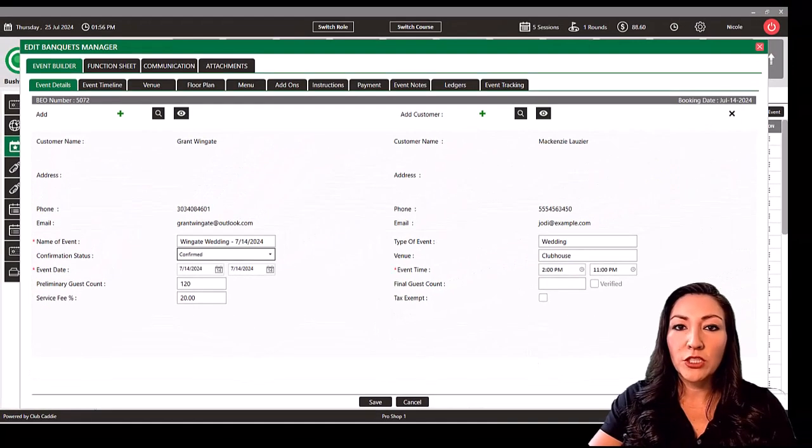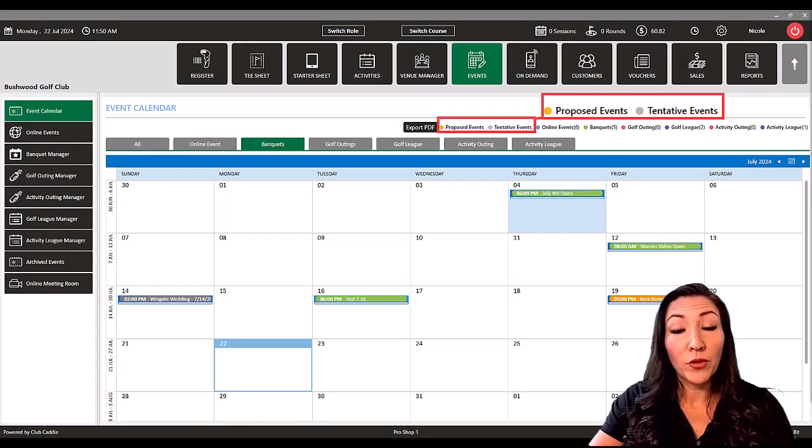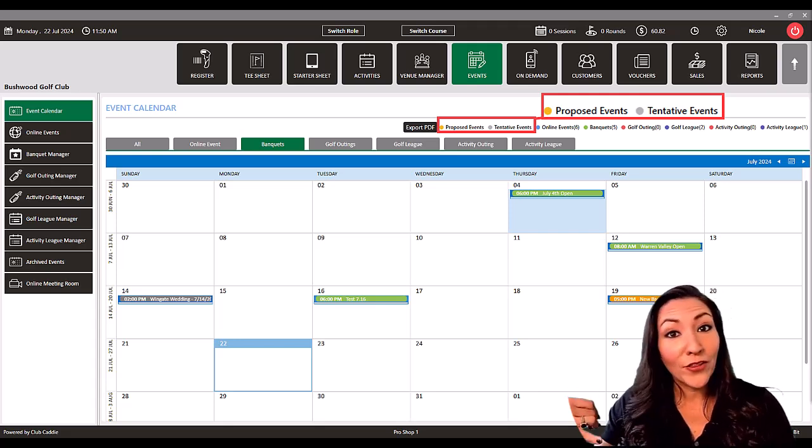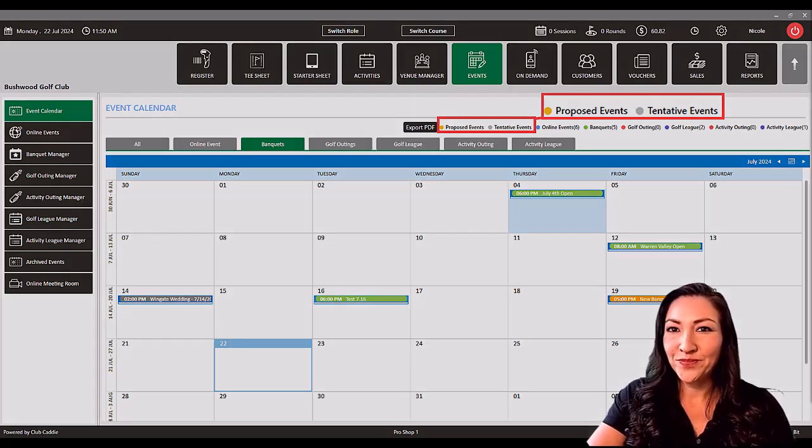And what this is going to do at a glance on the calendar is show you the dates that are going to be available and not available. So you can easily see that as you're maybe talking on the phone with a client, whether or not a date is available, making it easier for those food and beverage directors, catering directors, event salespeople to have that information easily accessible.